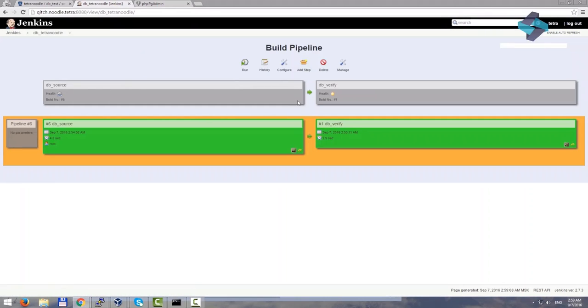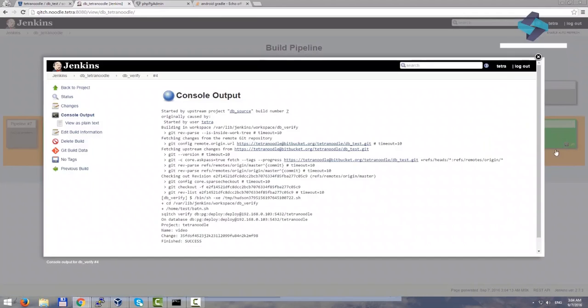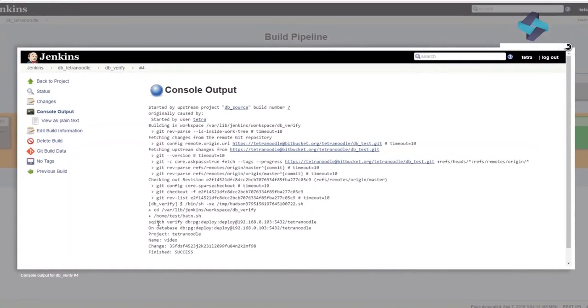So we already saw both our jobs succeeded. Now let's check out the console output for our verification job by clicking on this console icon. Here is the latest commit information as well, and here we see the job completed successfully. So the first job ran the deploy command, and then this job ran Sqitch verify against our target database with the correct Sqitch project name.